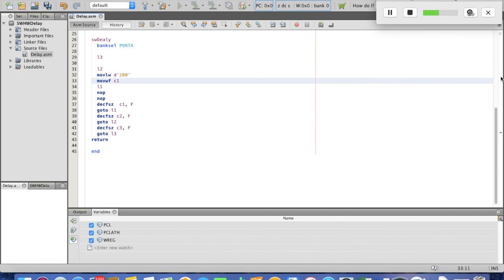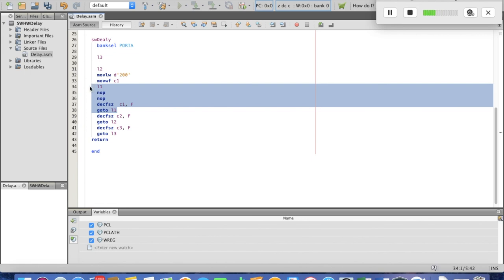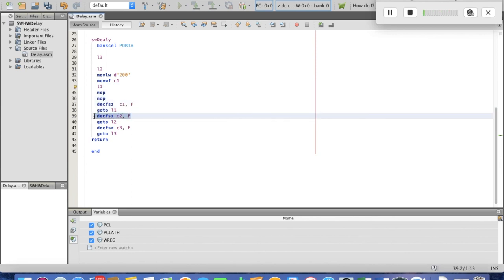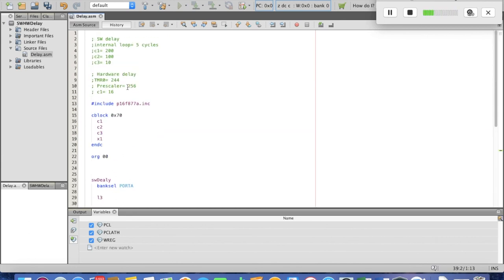So it will fill the value of 200 of C1, then it will start doing that loop, the internal loop. This is what we call the internal loop. So every time it will check C1, if it's not zero, it will keep decrementing it until C1 becomes zero. So this loop will be done 200 times. Okay, now once it's finished, it will decrement C2. C2 has a value of 100.